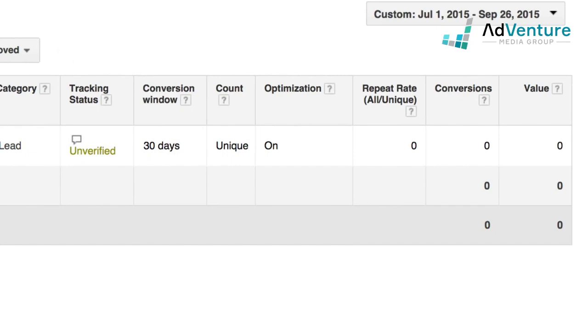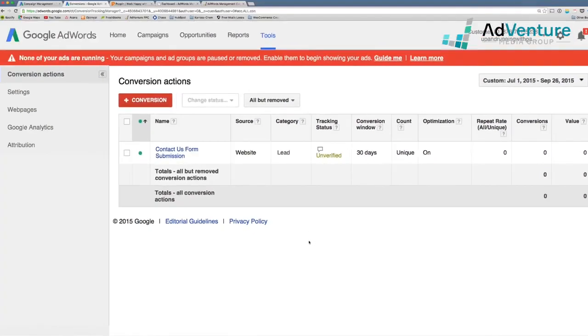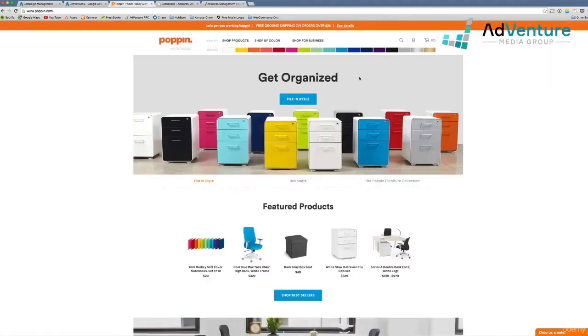Okay, now that we have our tag copied to our clipboard, we want to go ahead and add that tag to our website. Now, once again, I don't have Poppin's backend access. Here we are on Poppin, but I do have access to our website, and I can show you exactly what that looks like. Okay, so let's jump over to our website over here.